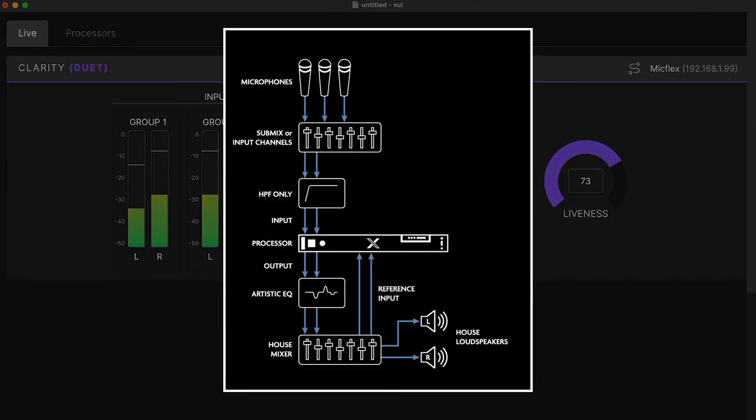Mixing setup. Please note that for your processor to analyze your audio signal effectively, you must have a high-pass filter on your input sources before you send signal to your processor. The high-pass filter should be set appropriately based on whatever your input signal sources are.